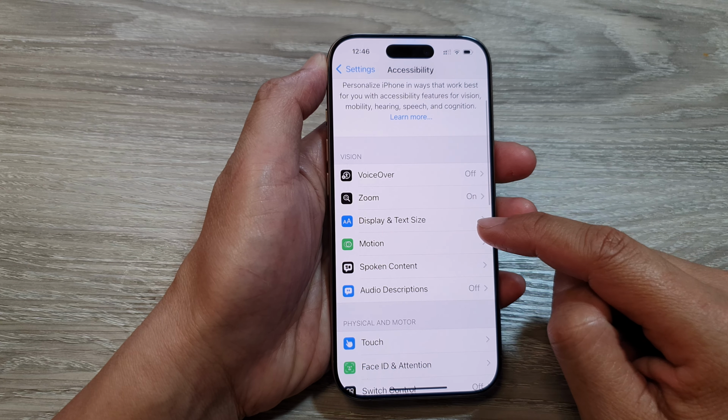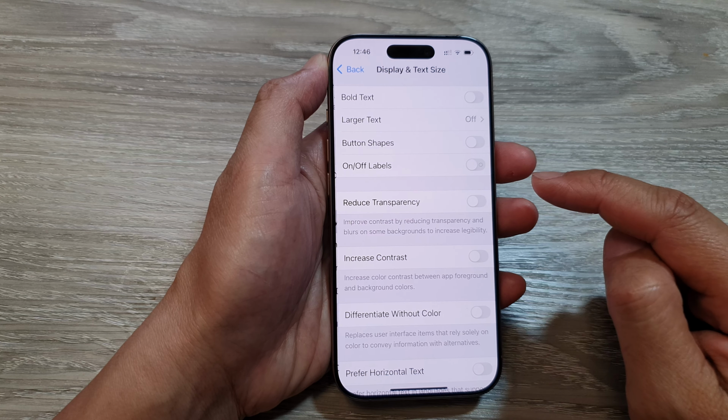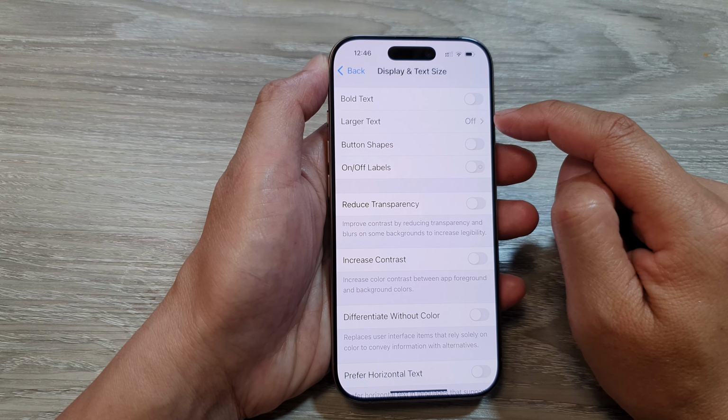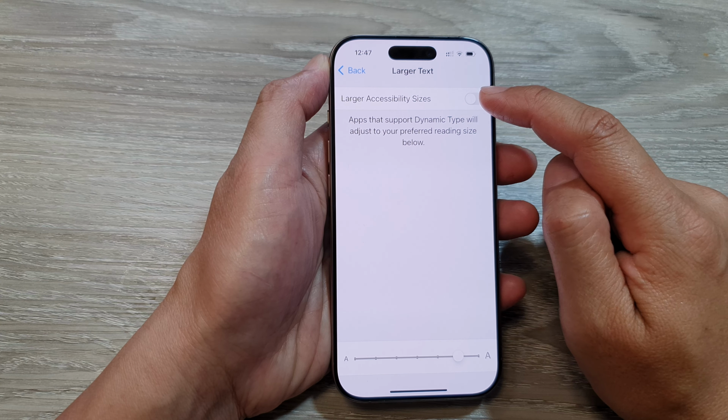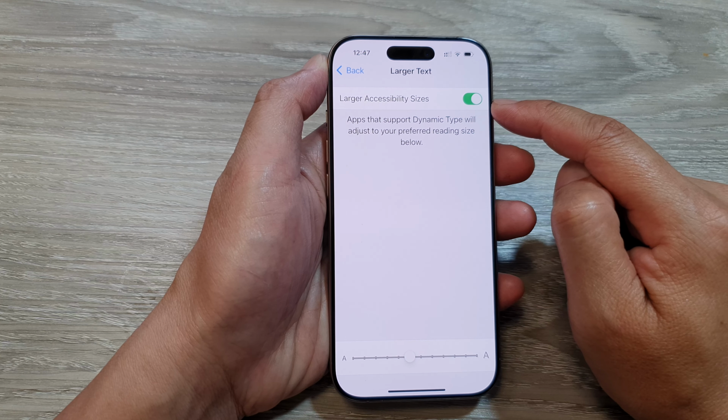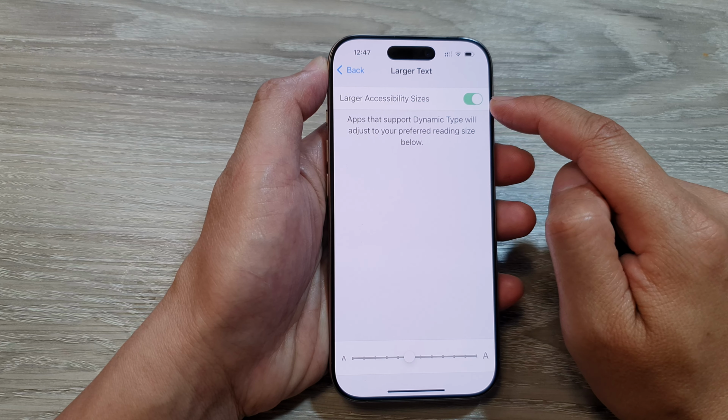Next, tap on Display and Text Size. And here, tap on Larger Text. And then tap on Larger Accessibility Size. Tap on the toggle button to turn it on or switch it off.